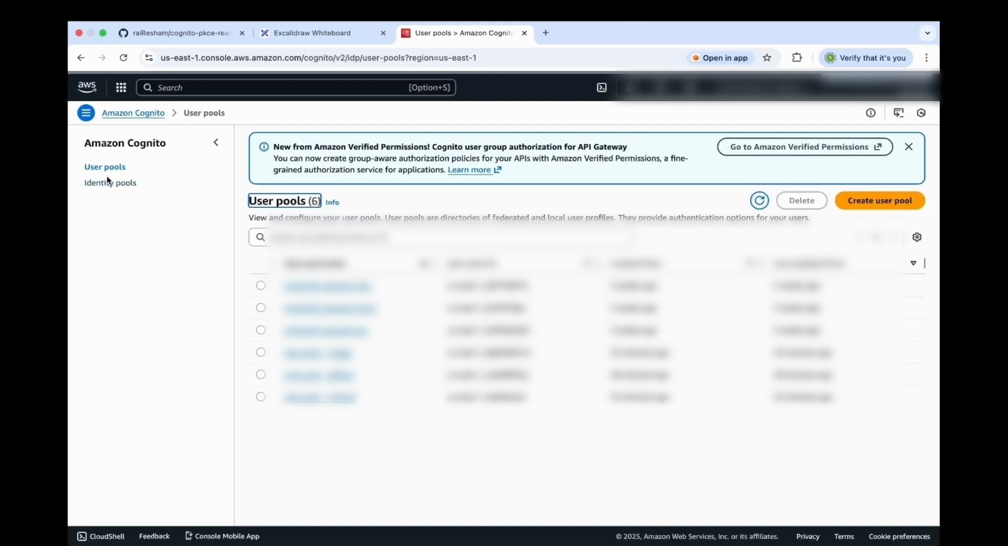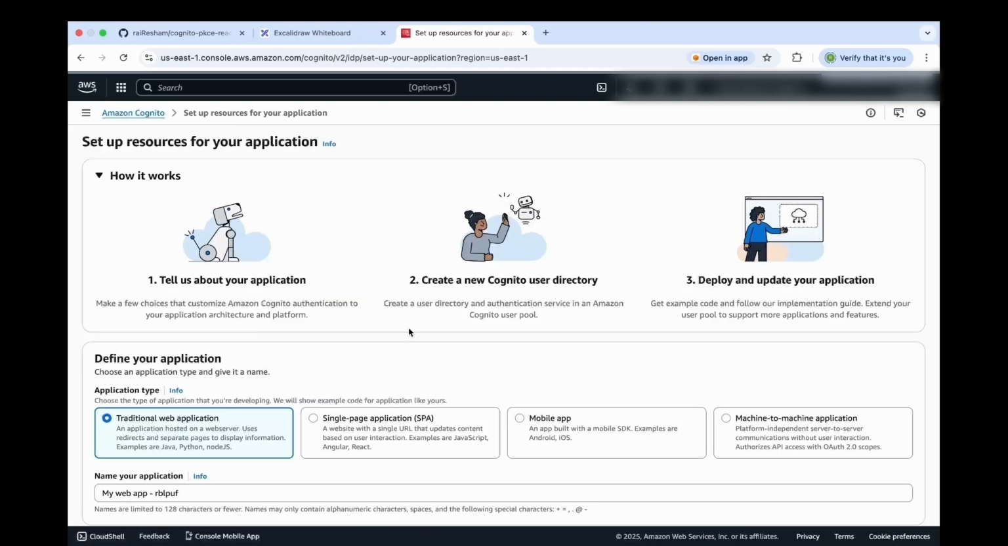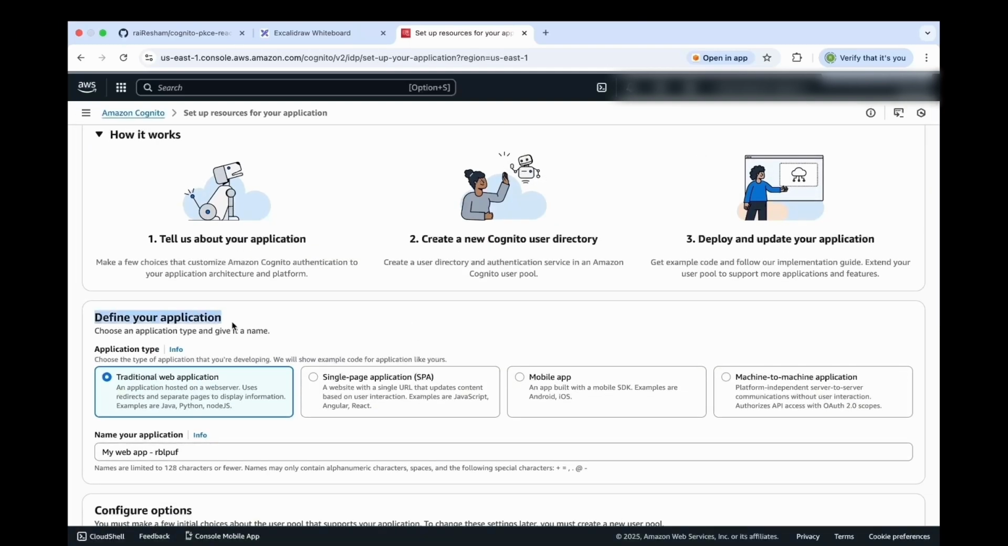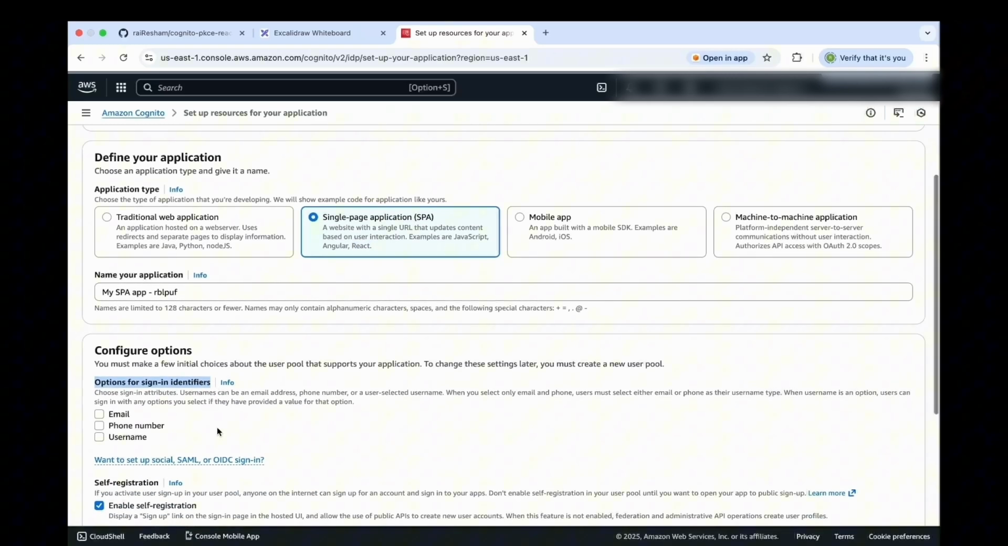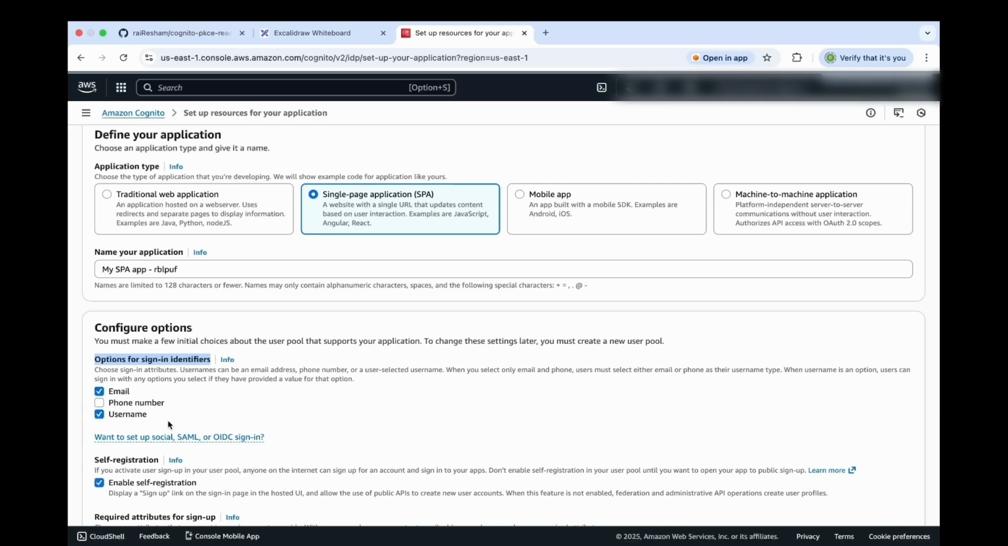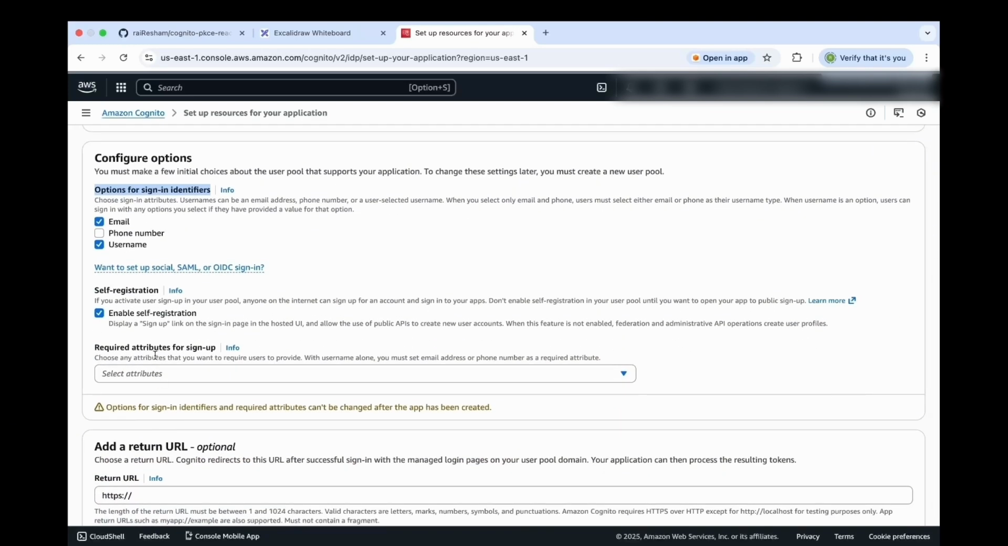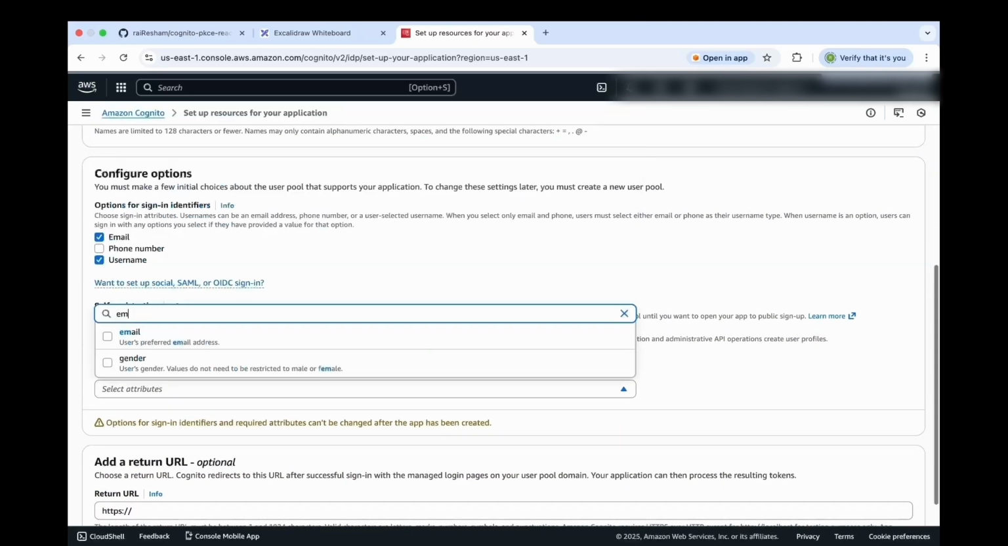So we are already in a user pool. In order to create a new user pool, let's click the create user pool button. In this define your application section, we have four types of applications. We will be selecting SPA since we are using React. For the options for sign in identifier, since we want users to be able to log in with either email or username, we will be selecting these two options. And for the required attributes for sign up, let me select email.